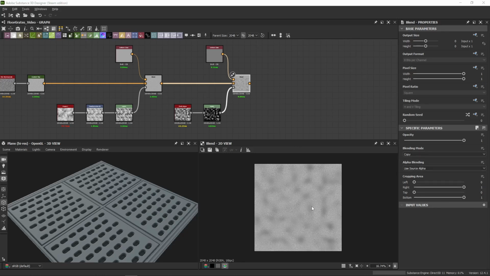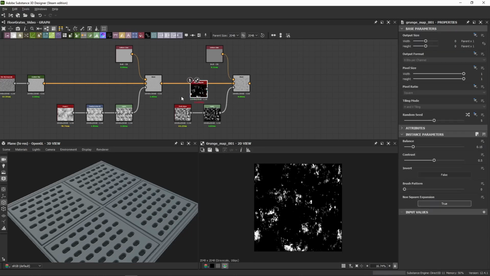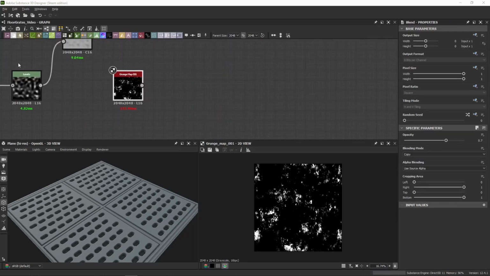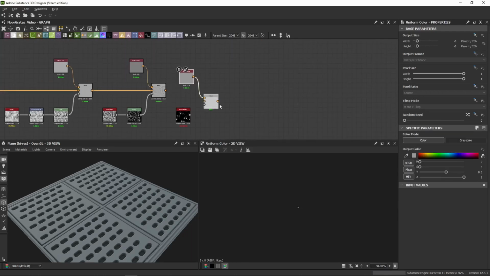And feel free to play around with the opacity if you want to get more or less of that coming through. All right, next we're going to go with the grunge map 001. I'm just going to copy this stuff here.